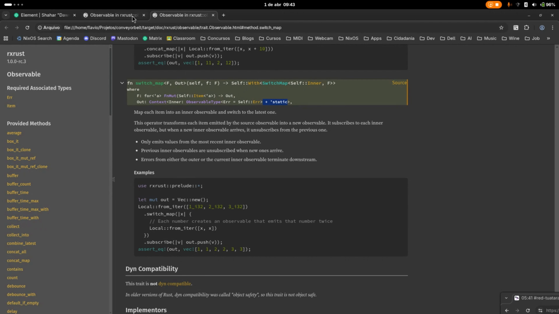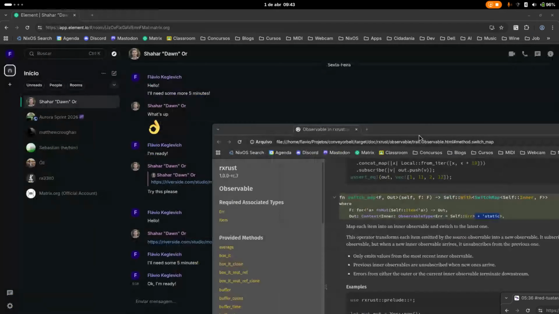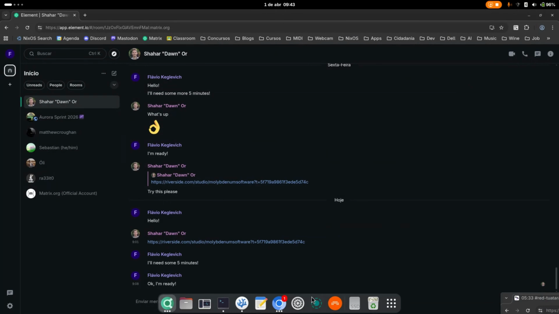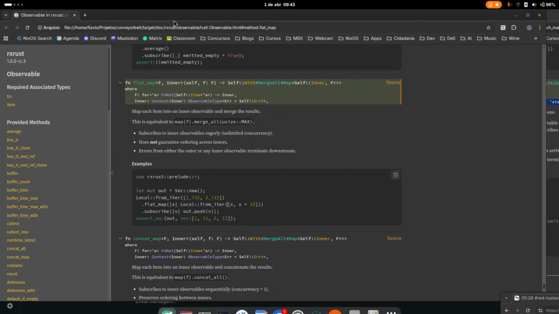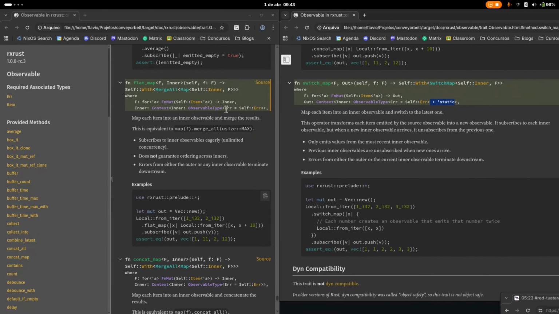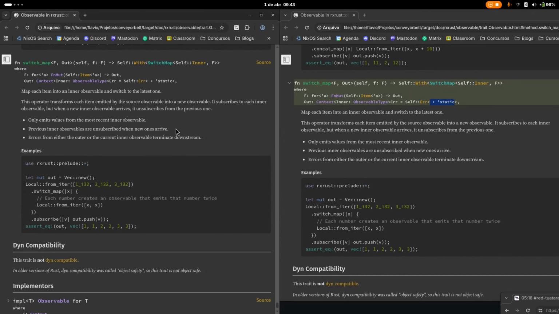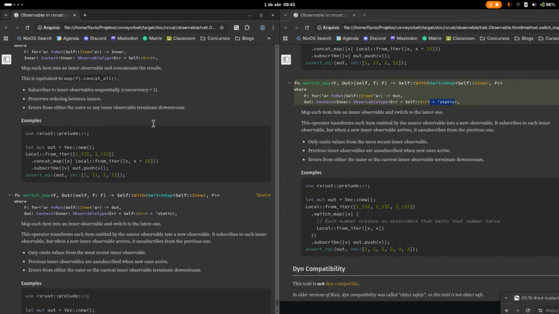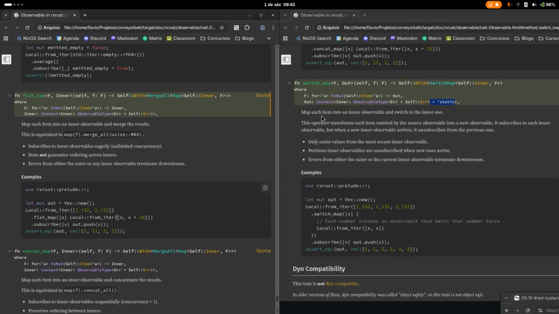Can you side by side this? Wait a minute. No, no. Here. And here. No, the switch map and this. Okay, it's here. The F.